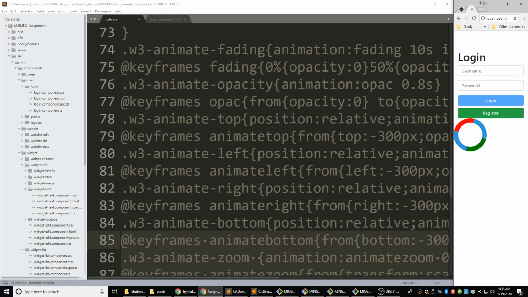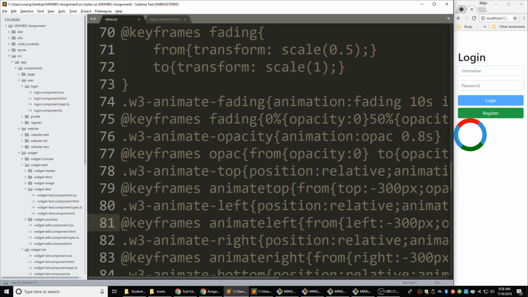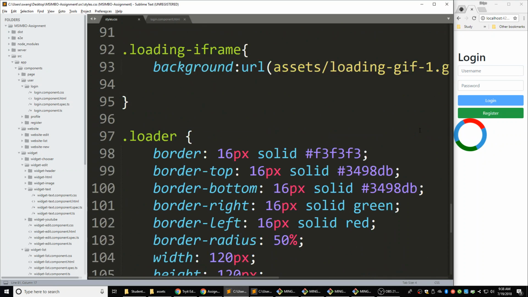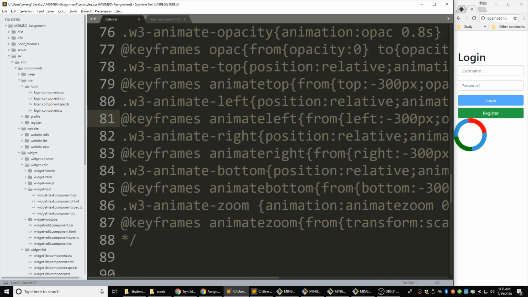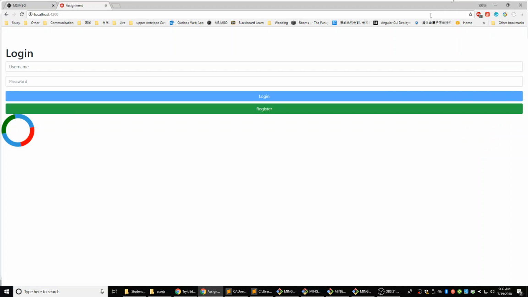And the animation before the component is showing, and also adding some spin there before the iframe showing. It's going to make your page look more like an application. So you can also take a look, using the MCinvo website as an example, and every page is using the animation.